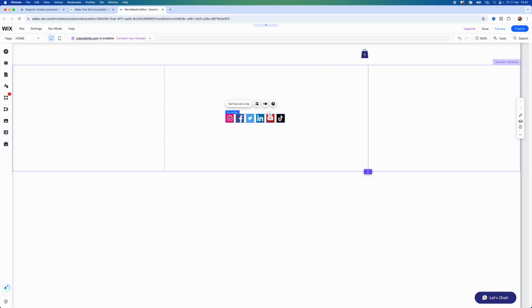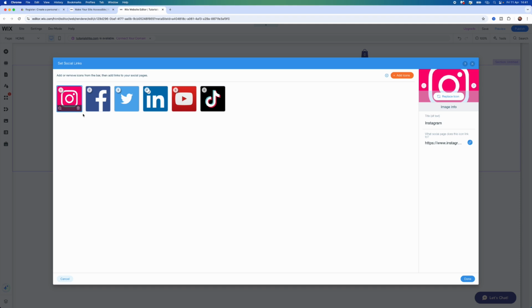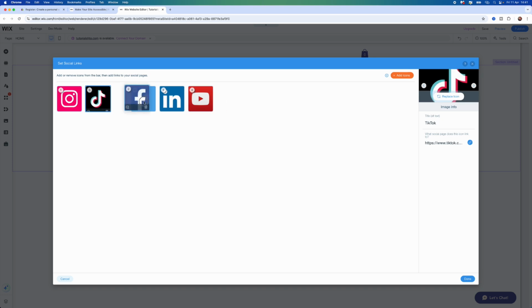And then to add your links to these, to make these clickable on your website, what we can do is click on set social links. And then as you can see, you've got Instagram, Facebook, Twitter, LinkedIn, YouTube, and TikTok. Now you will be able to move these around and reorder these as you wish. But to add our links to these, what we need to do is just select the one that we want. So for example, Instagram, you want to click on this.